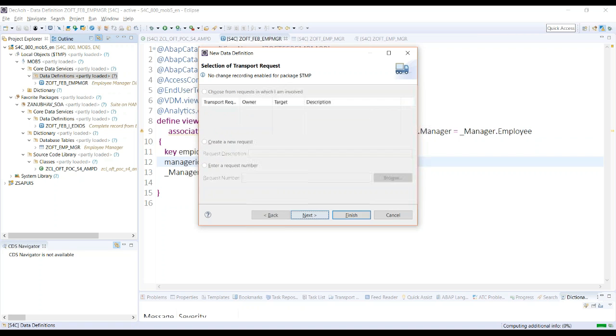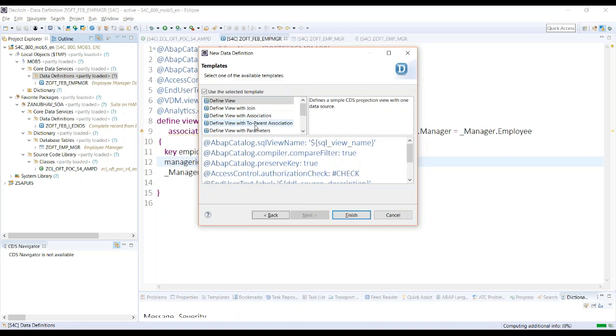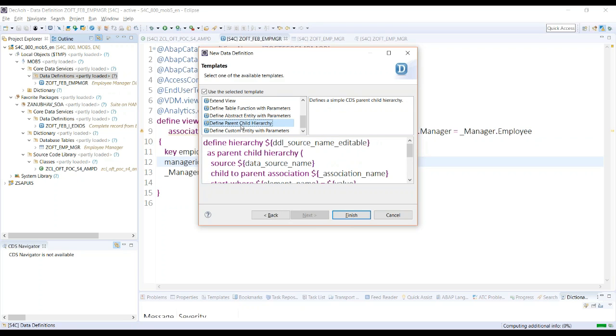And I'm going to say next. Now you just come down, guys, and you will find an option called define parent child hierarchy. This is the option we have. It's also possible to define the hierarchy with parameters, and these parameters become the selection conditions, as we have seen already in the past with a simple view with parameters. So the same concept applies also to hierarchy. Suppose you want to filter and get the hierarchy of a cost center, you can also pass cost center as a parameter. Or maybe a country as a parameter.